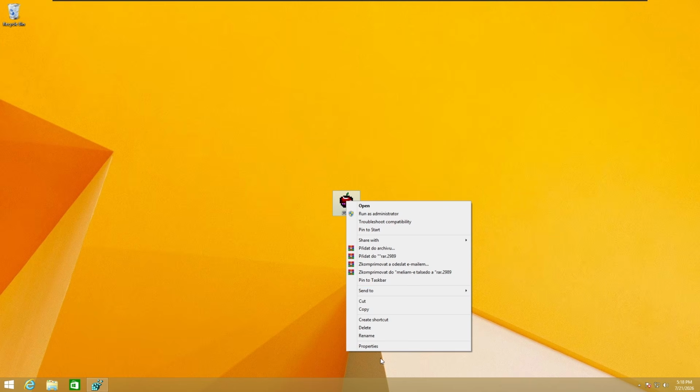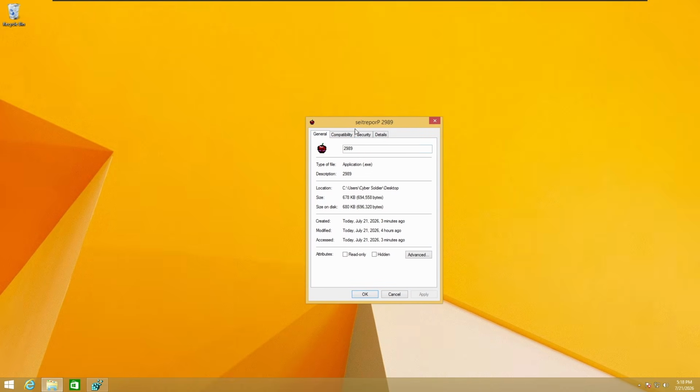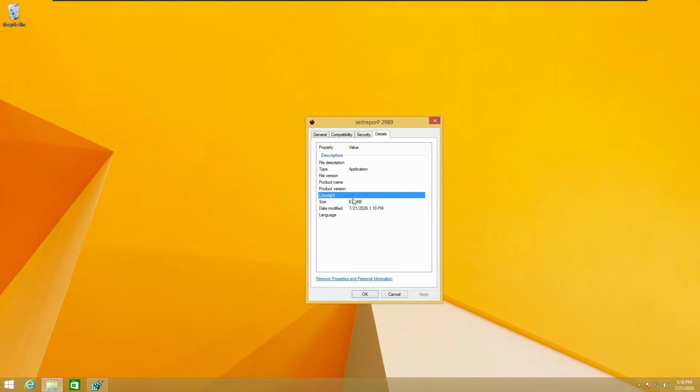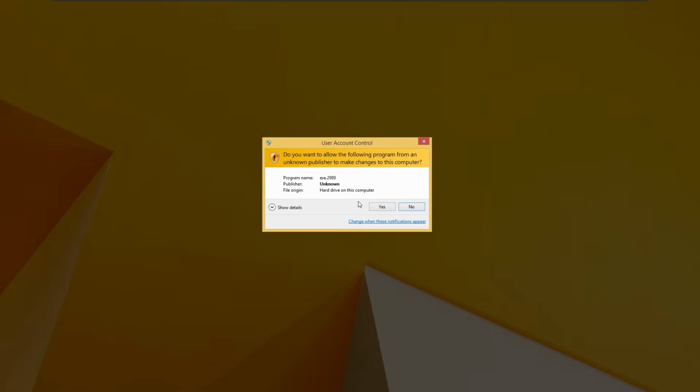Alright guys, let's take a look at the properties real quick, but I believe there's nothing interesting at all, and of course it's just blank. So I guess we can get into this and see how it actually works. Alright, so I guess this is a Windows 8 crazy error, so I hope this will work on this operating system. Let's find out how it will work.